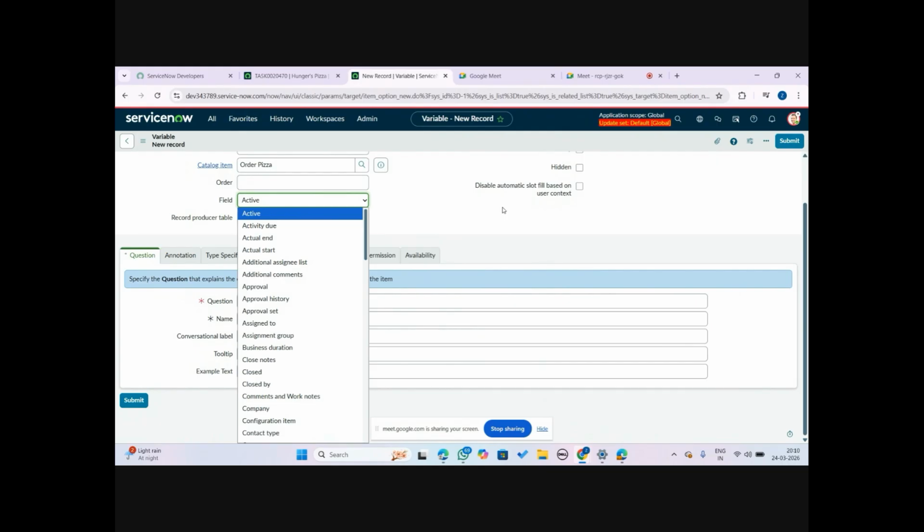So here once you select which field you want to map, you need to select this and frame your question. Once the user enters the data and submits the record, it will create a record in your hunger pizza table. Can we do one such?